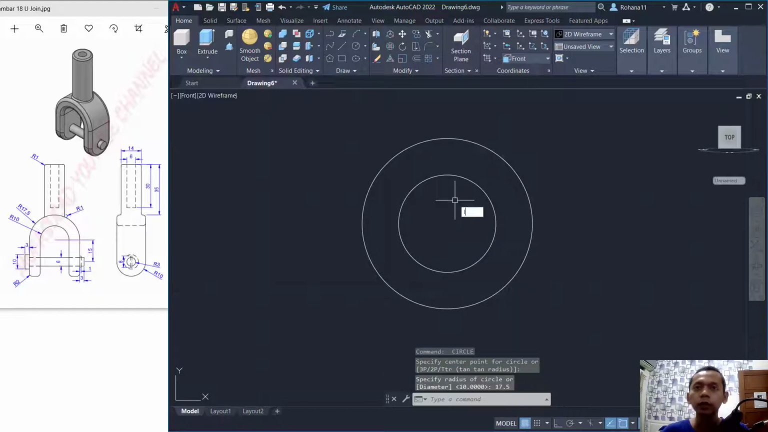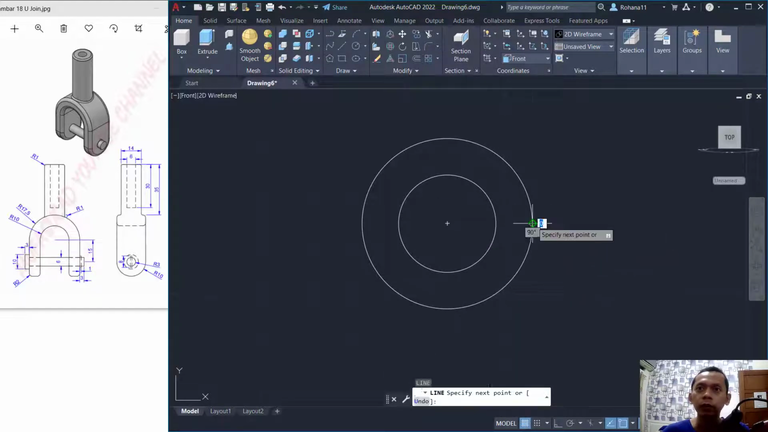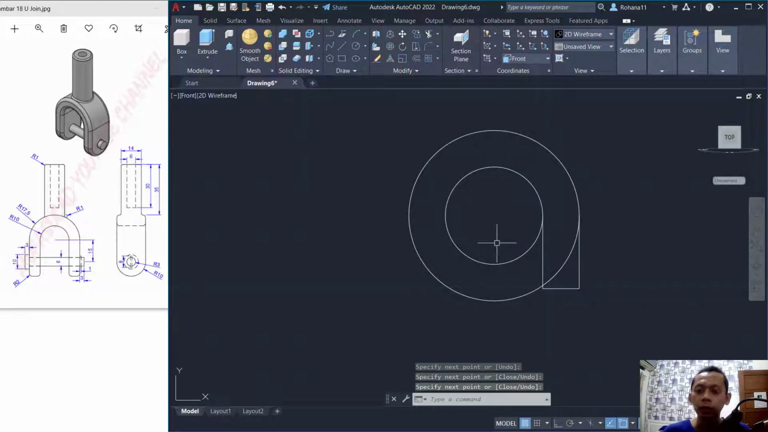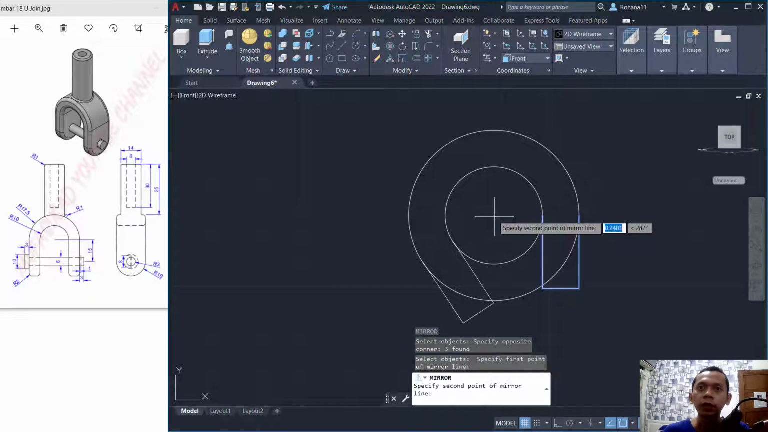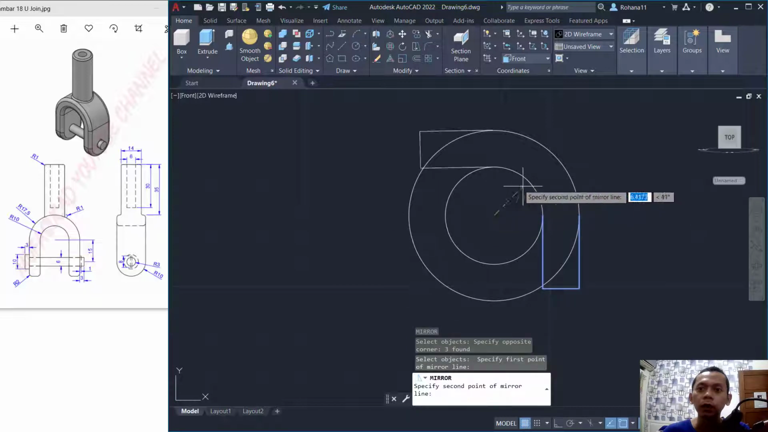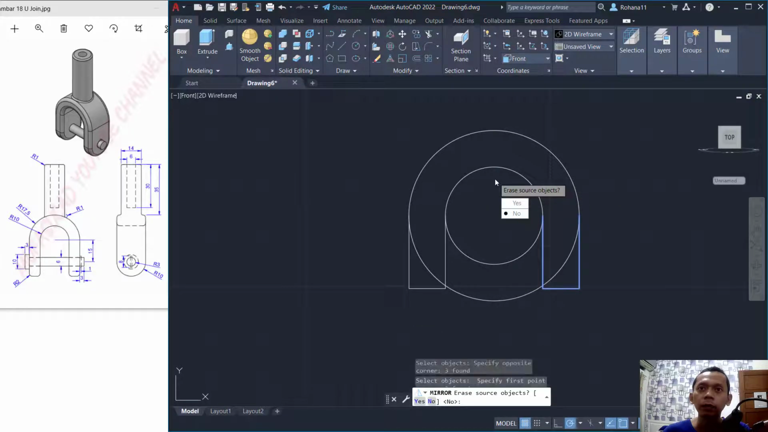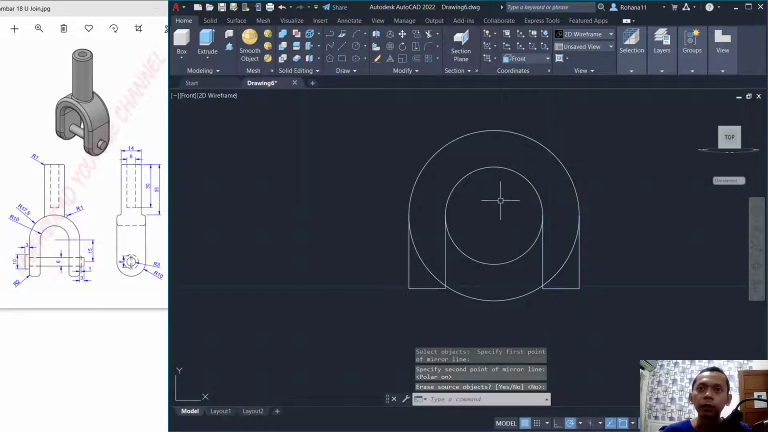Next, I will create a line starting from this point, and we can move to the bottom here. We can set it to 15. Move to this point. We can click at this point, and we connect in here. Click again at this point. Next, I will use the mirror command to mirror this object, starting from the center point to the top. In here, I will activate polar tracking. You can move to the top, and you can click enter.